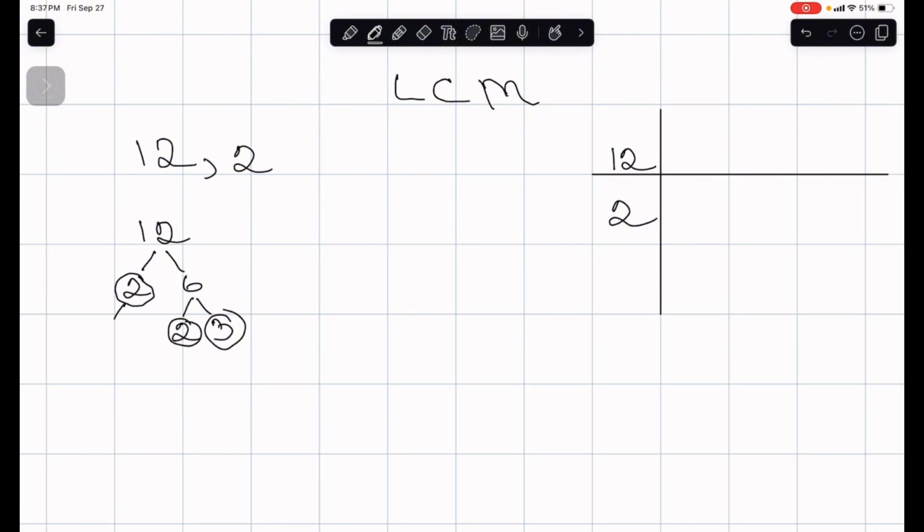So we have 2. We're going to put a 2 here. We have another 2. And we have a 3. So that's the first part. And now we're going to take 2. As I said before, 2 is a prime, so there's nothing that we can do with that. For a 2, we're just going to put the 2 in here.